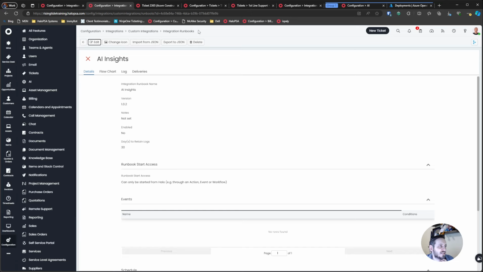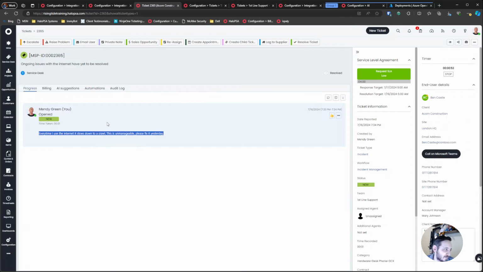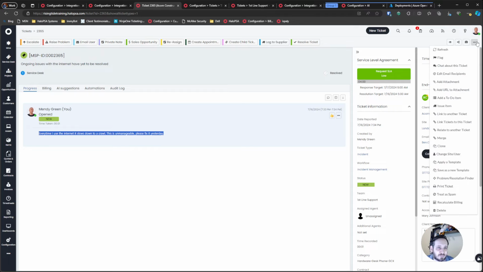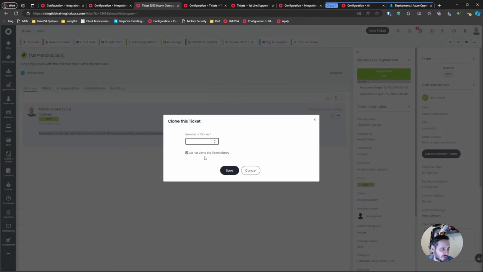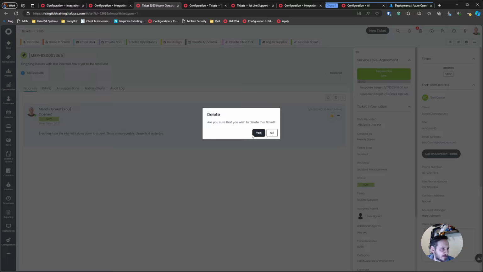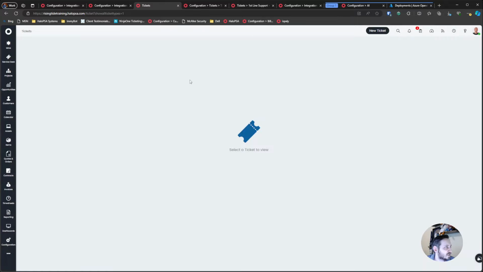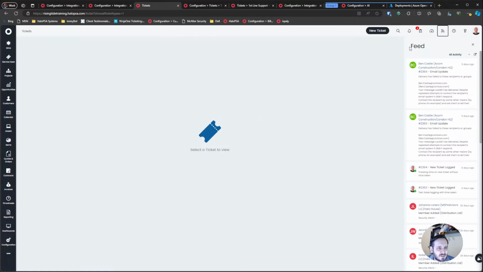So with that being said, let's go to our ticket. We're going to delete it and then recreate a new ticket, except I am lazy. Or better yet, I'm just going to clone it. I'm just going to create one clone of this ticket, save. And then I can go ahead and delete this ticket. We don't need it anymore. All right, and so then the next ticket that gets created is going to be 2365, probably.